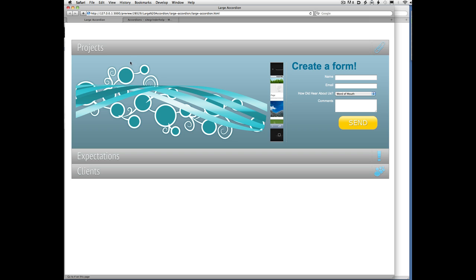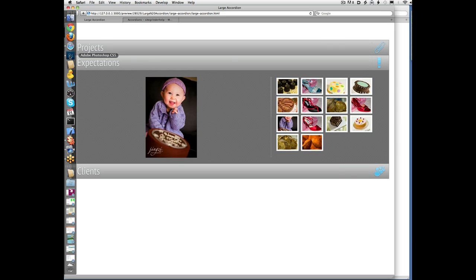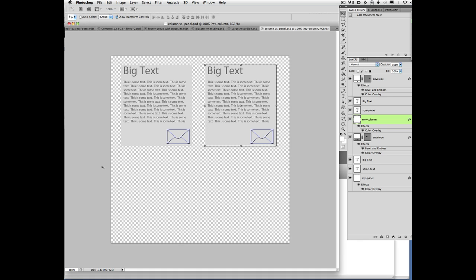So we've seen a little bit about how this accordion looks and how it operates on the page. Let's take a look at how you set something like this up in Photoshop. The first thing I'm going to do very quickly here is a little bit of a review of the difference between a column and a panel and how columns and panels work.